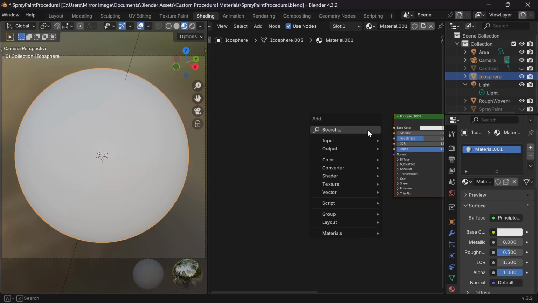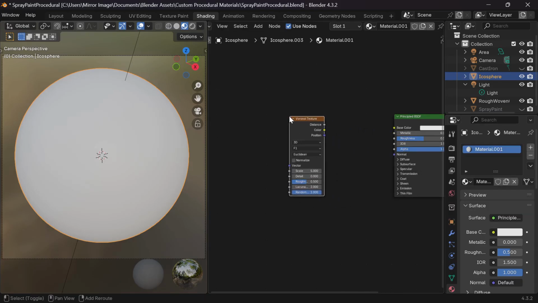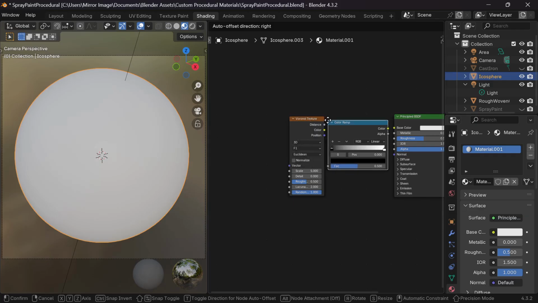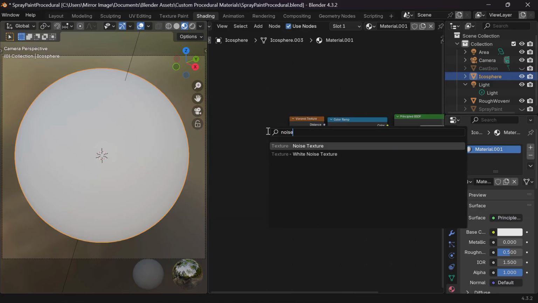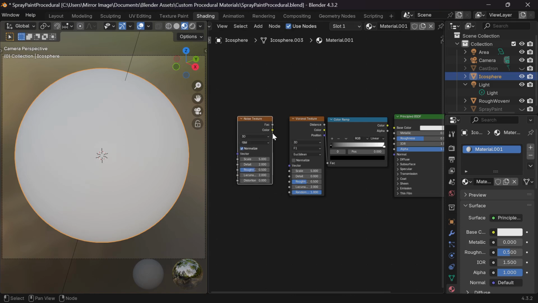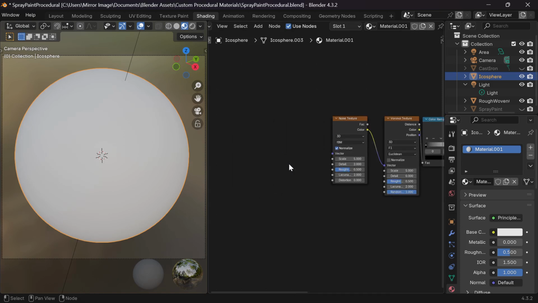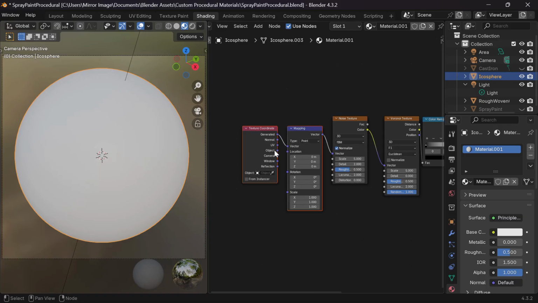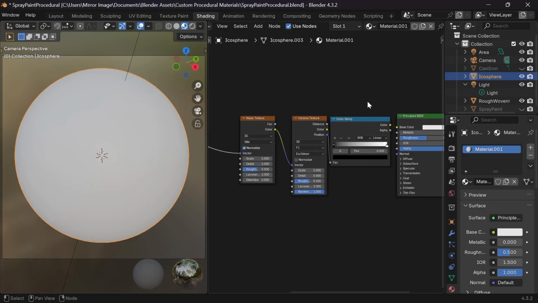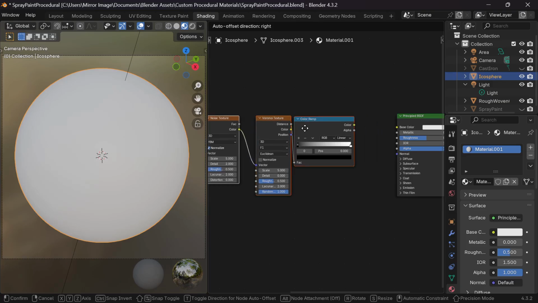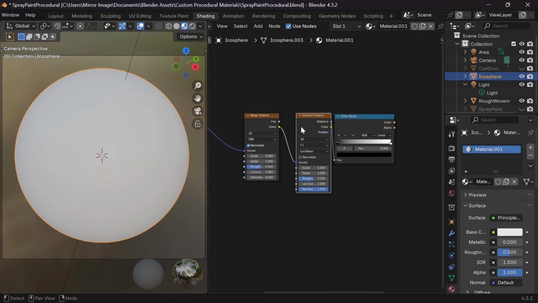And over here I'm going to Shift A and add a Voronoi texture and a color ramp. I'm going to plug the distance of the Voronoi to the factor of the color ramp, and I'm going to add another noise texture over here. Color goes to the vector. With the Node Wrangler enabled, I'm going to Control T on the noise texture to add coordinate and mapping nodes. I'm just going to move these over a little bit. Alright, this is going to be our first mask.